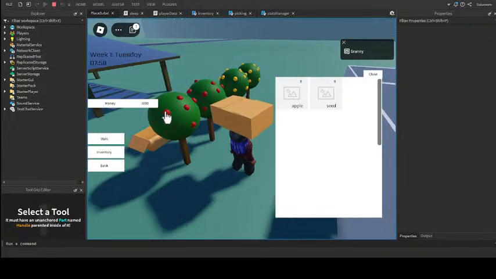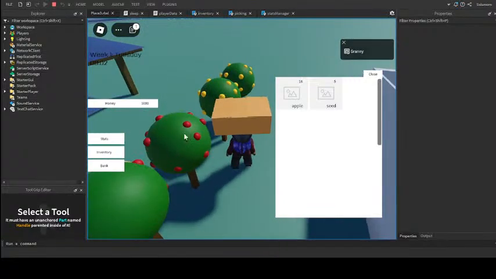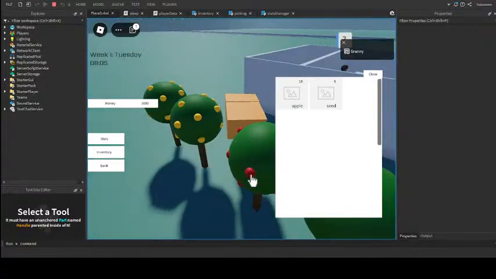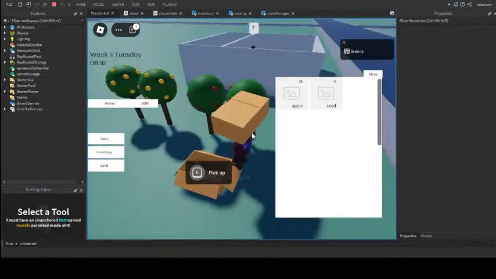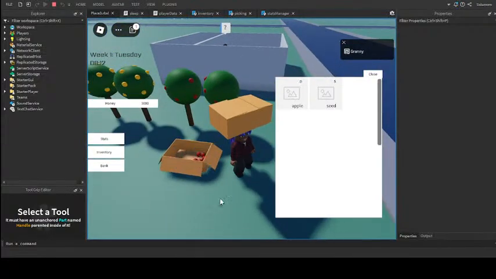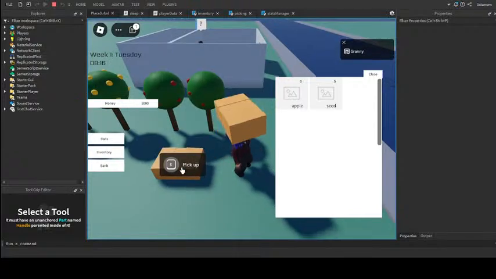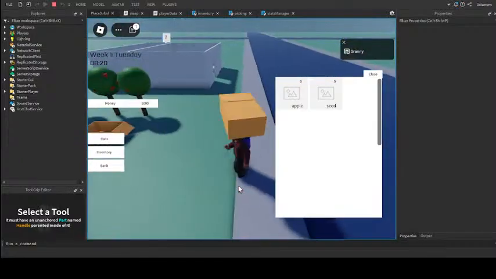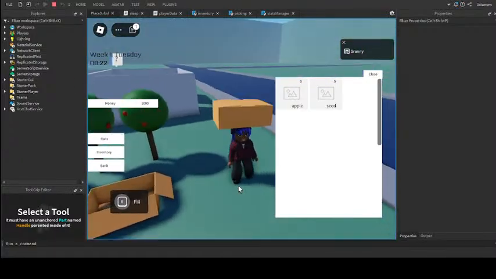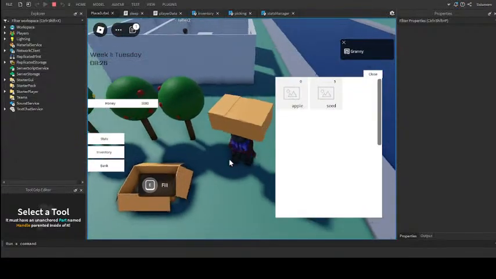If I have another 20 apples. I forgot to make the apples respawn, so we might not have enough. Yeah, okay, at least we have enough apples to fill a box. 20. Fill. Okay, so we're able to fill it up and then pick up another box. So we actually have 2 boxes right now, because they're one inside the other, you cannot see.